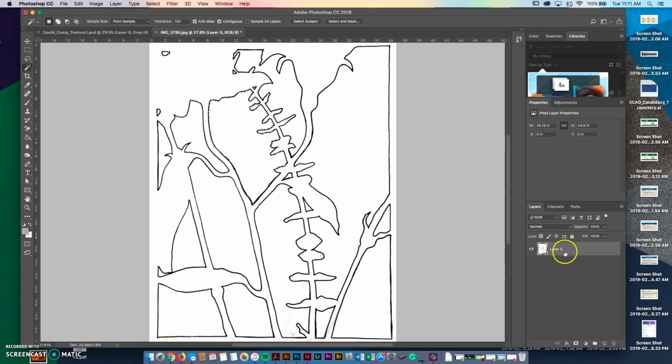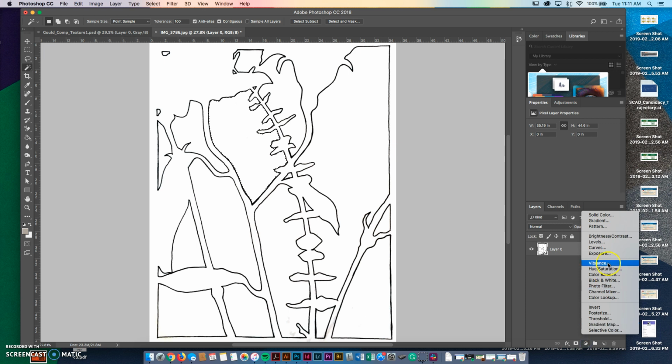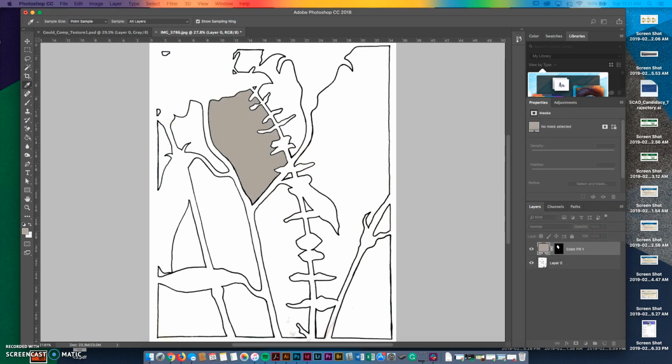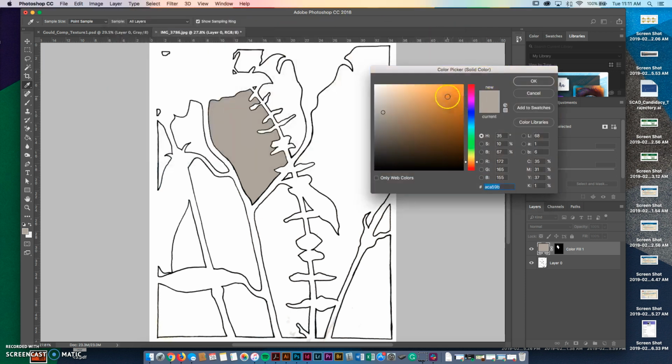Now, within my layers palette, I can come down here to the fourth little icon over, and that's your create new fill or adjustment layer. If I click on that, I'm going to go all the way up to the top and select solid color. And when I do that, it brings up this additional dialog box here where I can select a particular color.